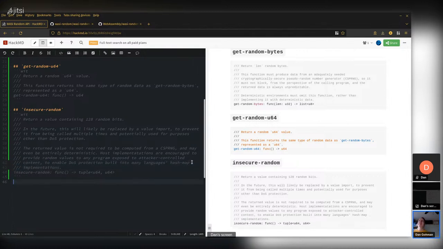And so this is something where implementations can make their own choice. If you have an implementation that needs to be fully deterministic for whatever reason, you can still have this function and you could have a fully deterministic environment. But the trade-off is that you won't get the DoS protection. So if you need that deterministic environment, you can get it and still use this function. If you don't need that, then you can provide DoS protection.